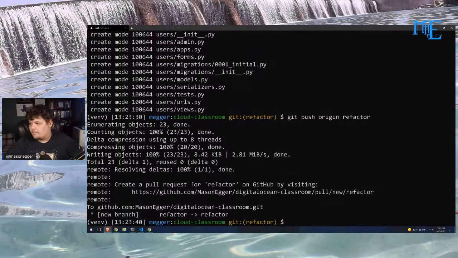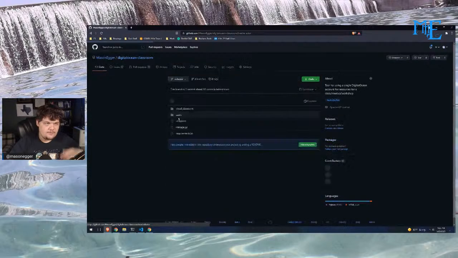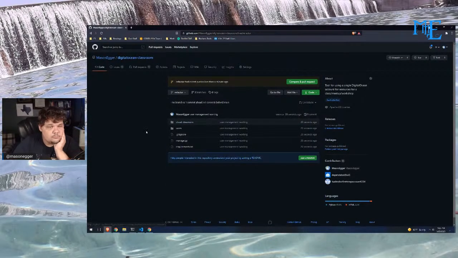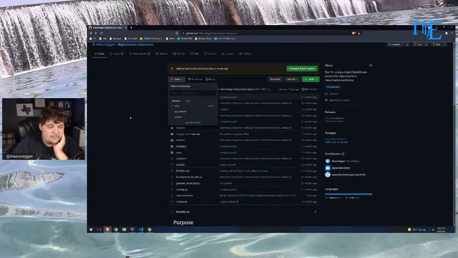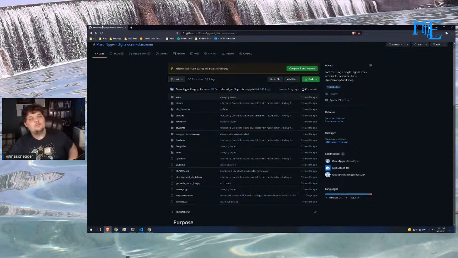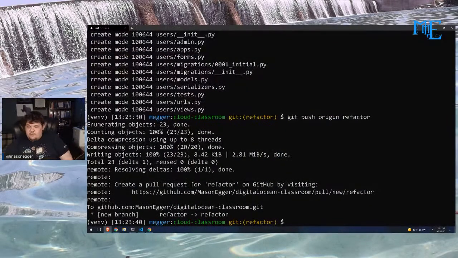Okay. And the refactor branch is here. And you can see everything that I've done. And this is a complete refactor of the DigitalOcean classroom. Eventually we will merge this in and we will probably change the name of the main branch to old and we'll keep it. And then eventually we'll just move everything over and the refactor will become the main branch. Oh, okay.